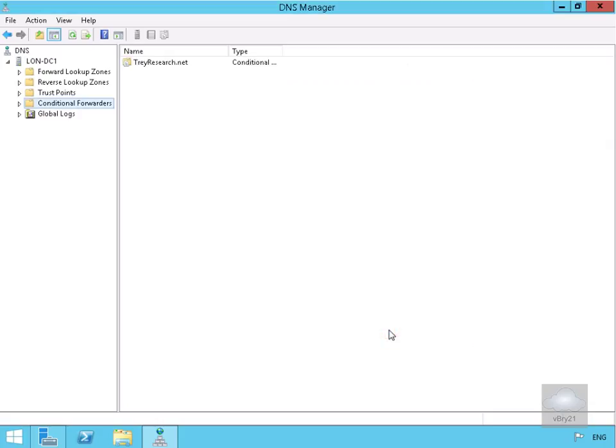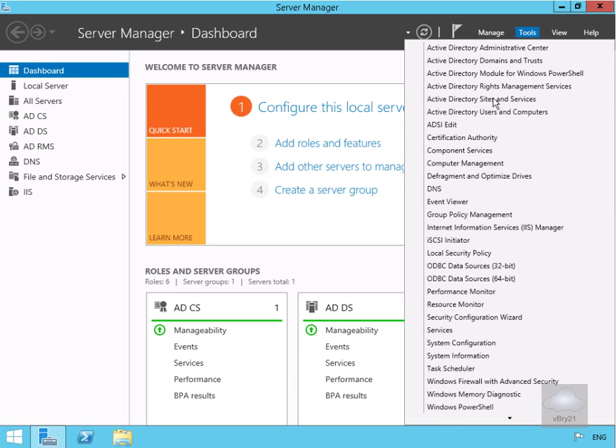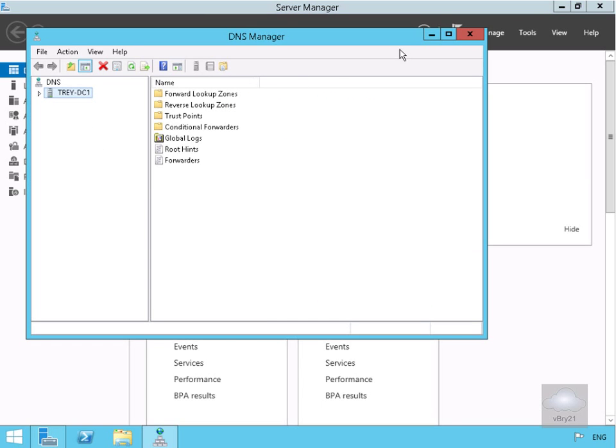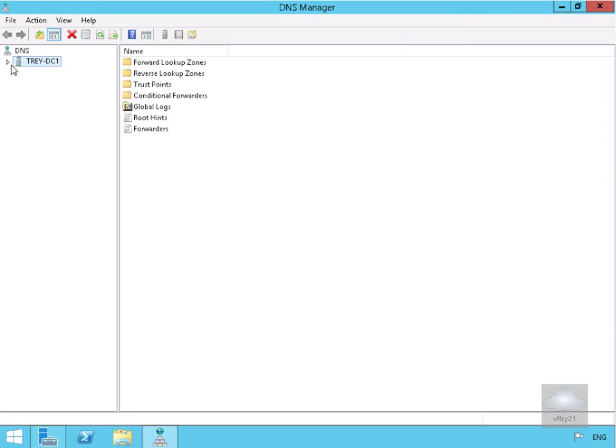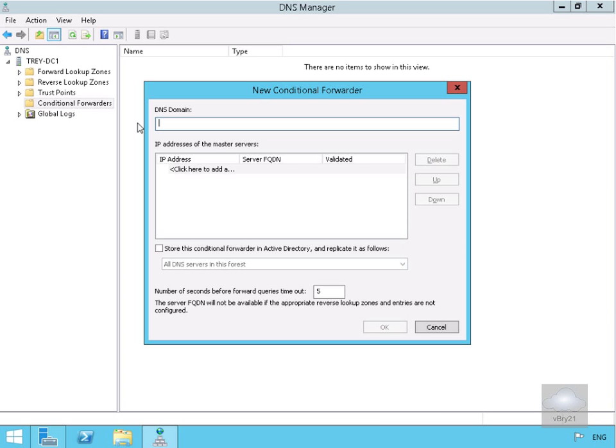And then I need to set up a conditional forwarder in the reverse direction. So we'll go to Trade Research's Active Directory domain controller and do exactly the same thing. We'll go to Tools, we'll go to DNS, and in DNS we'll go to Conditional Forwarders. Then we'll create a conditional forwarder going back in the other direction. At this point, we'll right click, do a new conditional forwarder, and again fill out the little table.